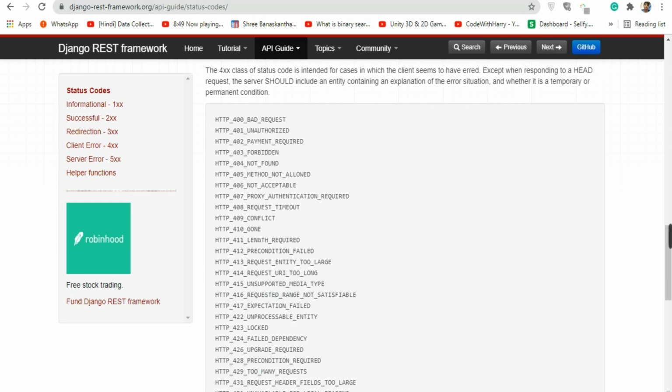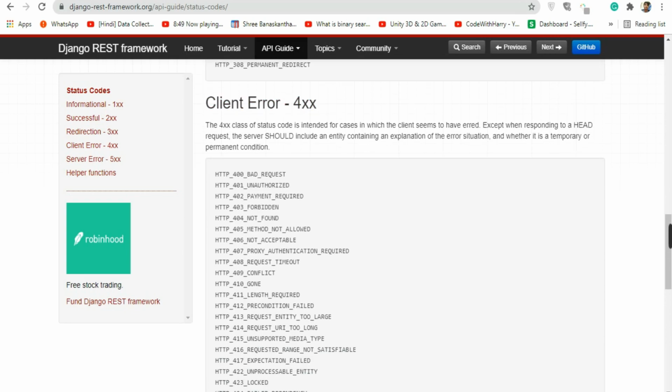Now client error: if the client made any kind of error, if the client added any type of misguided input, all of that error will be stored in 4. For example 400, this is very common. If you write an input which isn't accepted by the backend, it will show an error like this, HTTP 400 bad request, and so on. Not found, if any object is not found, 404, which is a very common error. You will see this 404 error on a lot of websites.